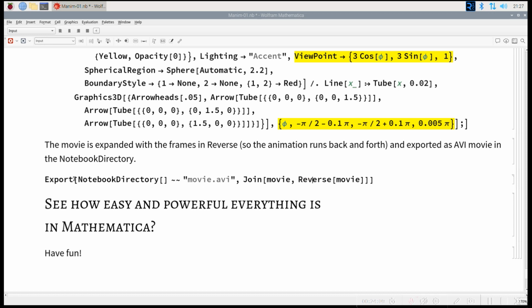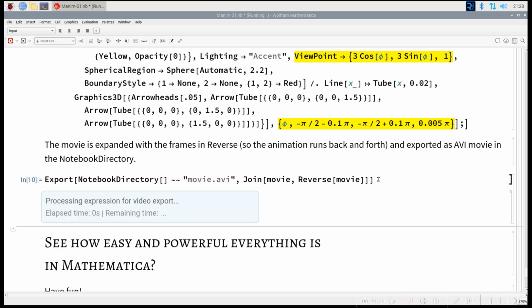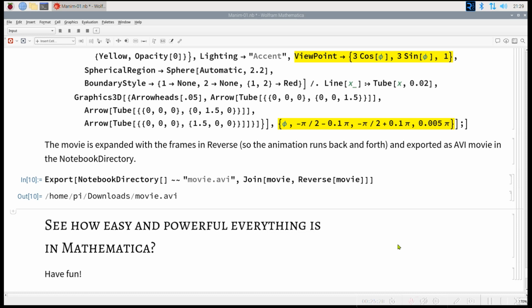And we're going to export it to where? The notebook directory, and this is string concatenated with movie.avi. Okay, let's do it. And now it's processing the expression for video export. Okay, it's now home Pi downloads movie. You see how easy and powerful everything is in Mathematica?